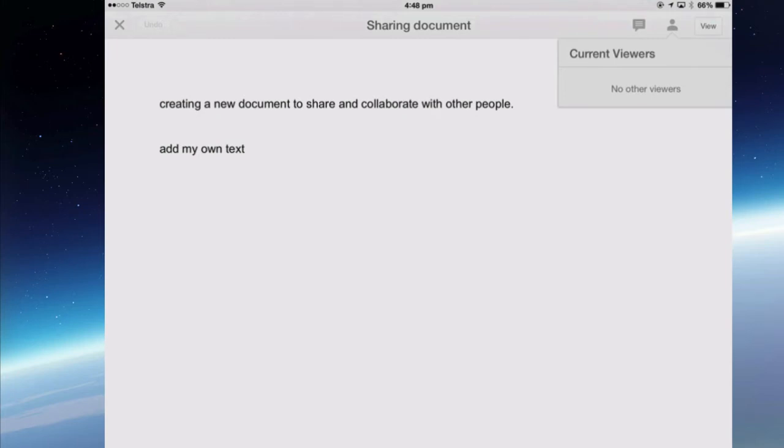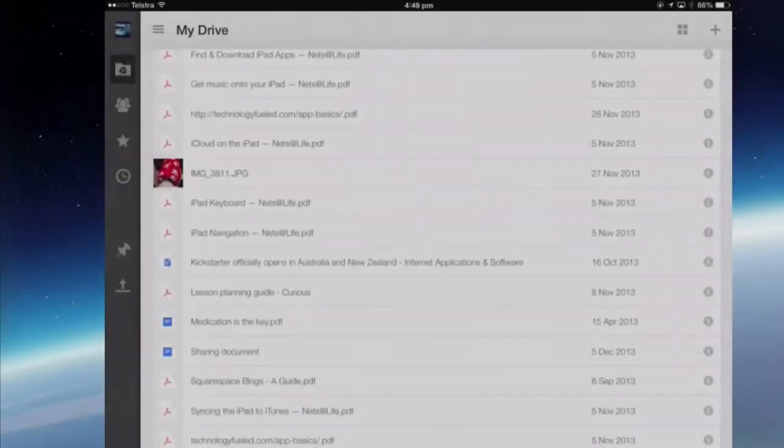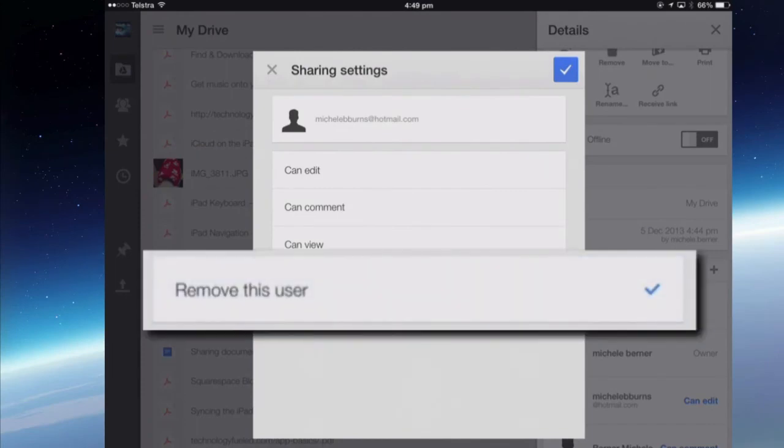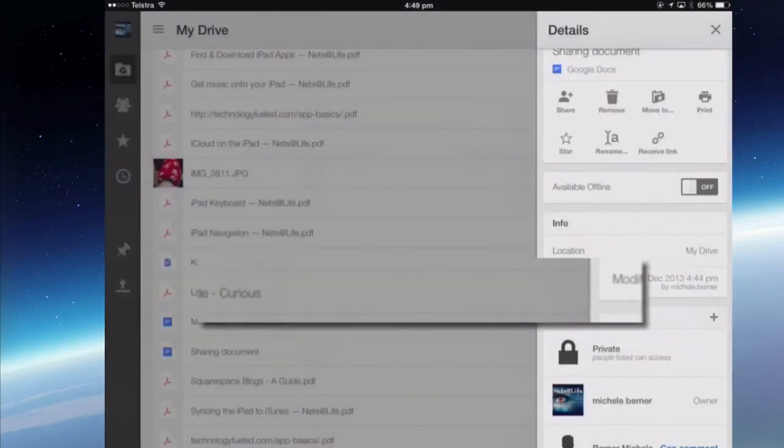But collaboration means that whoever's got the sharing can all be adding their own text and editing and amending all at the same time. And if you want to remove the privileges, again you locate the document, and I might want to replace this person and remove that user so they no longer have access.